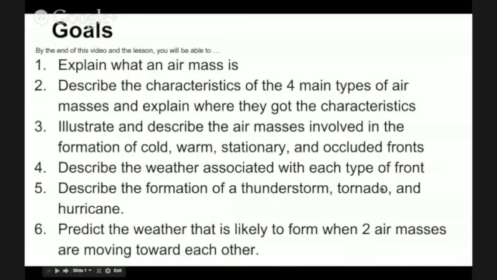A review on weather. We're going to talk about weather fronts and hurricanes and tornadoes and thunderstorms, but not in that order. I have a couple of slides. Here are your goals, all 6 of them. Remember, this is a review video, so it's jam-packed full. Take a second, copy down all 6, and I'll see you in a second.